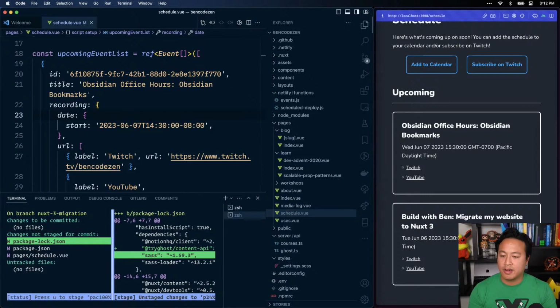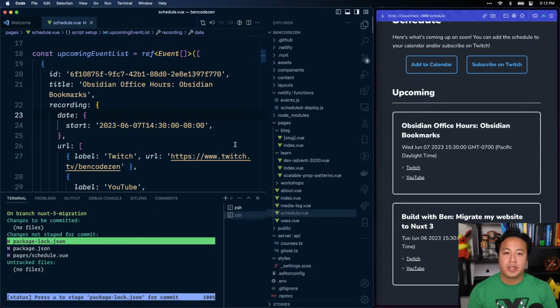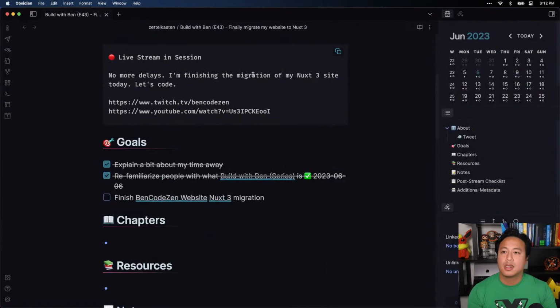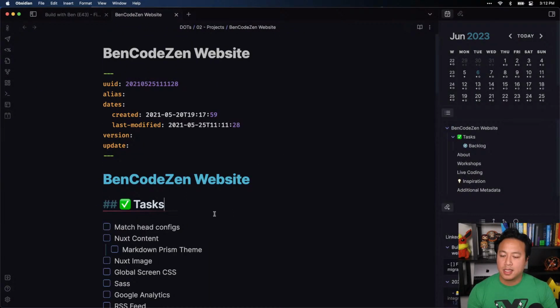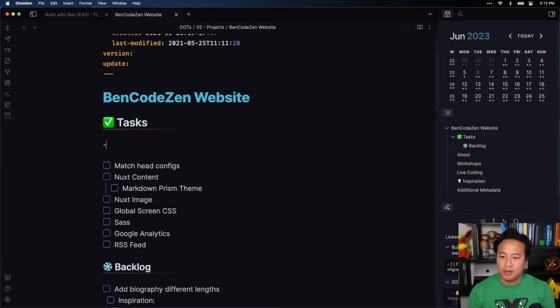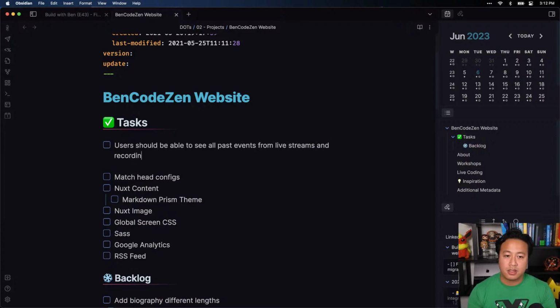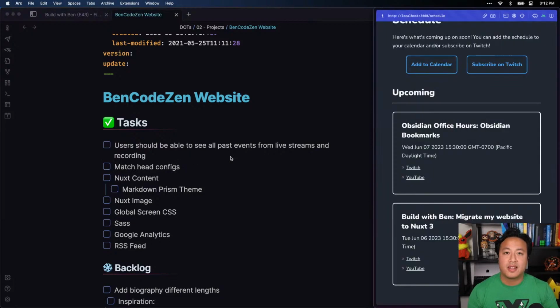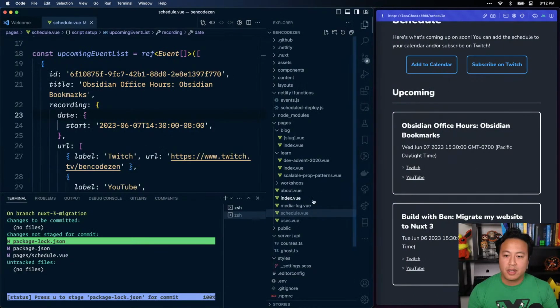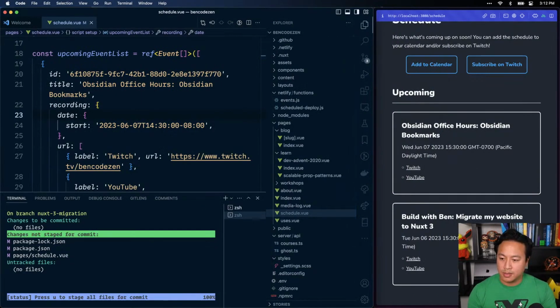Okay, so I don't have all the past events. So you know what we're gonna do though? We're gonna open up trusting Obsidian here, and I'm gonna go inside of my Ben CodeZen website. And again, this is kind of a mess right now, but for now, I'll be like, users should be able to see all past events from live streams and recording. This is definitely a to-do that I'll need to look into at some point, but that is not a job for today. We are here to get something shipped.